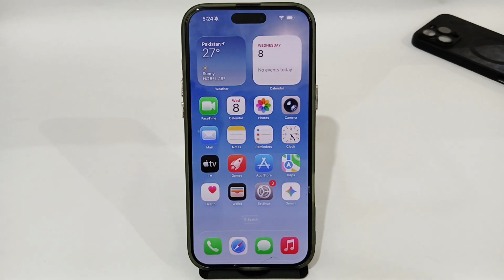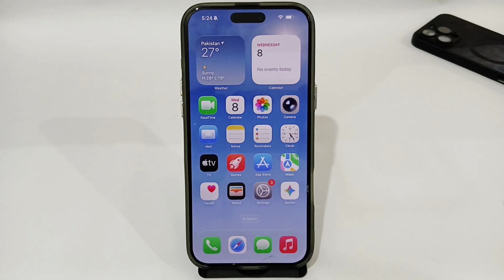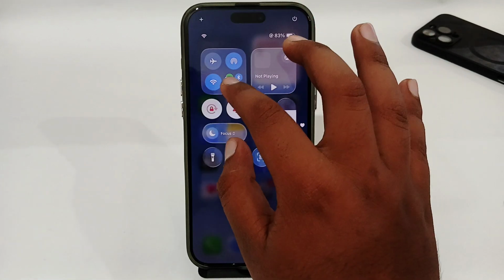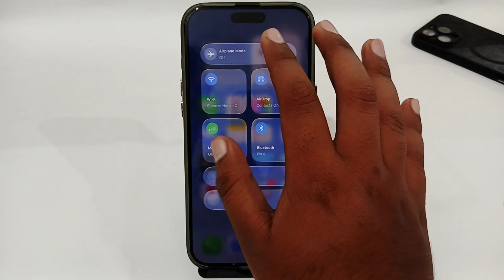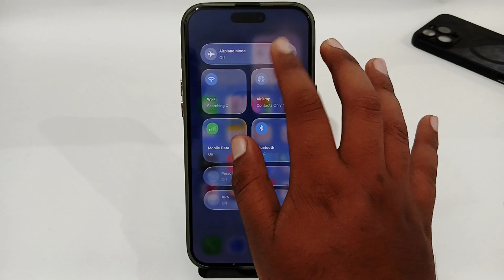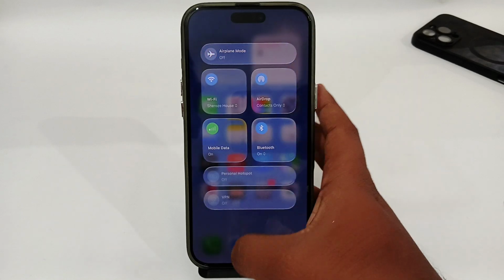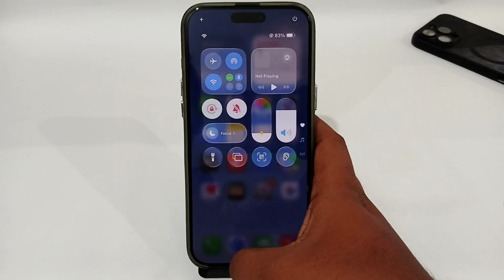So the very first thing you have to check is that you are connected to internet via your Wi-Fi or cellular, or you can try to enable or disable your airplane mode up to 4 or 5 times. It will make a quick refresh of your network settings.